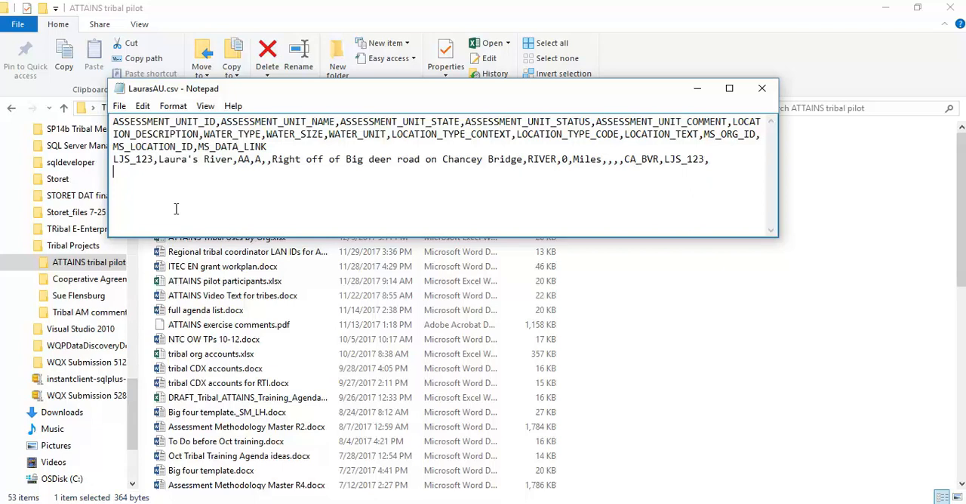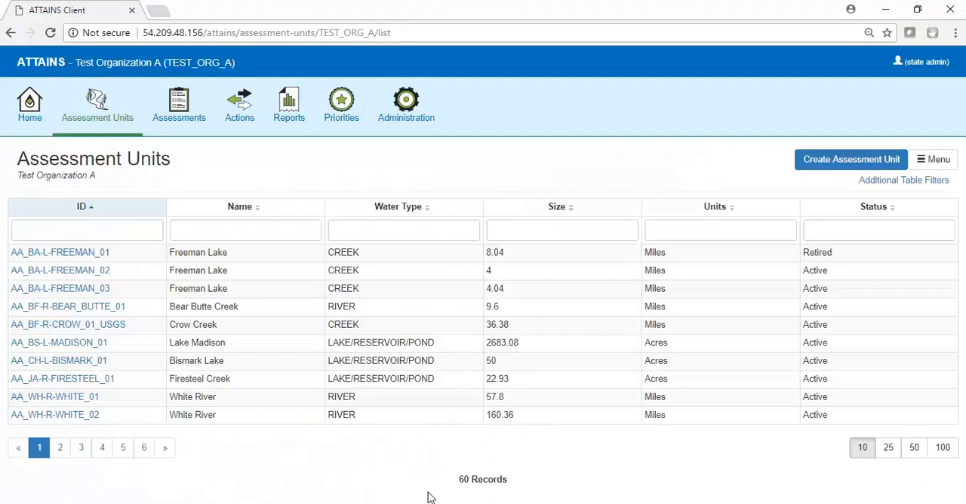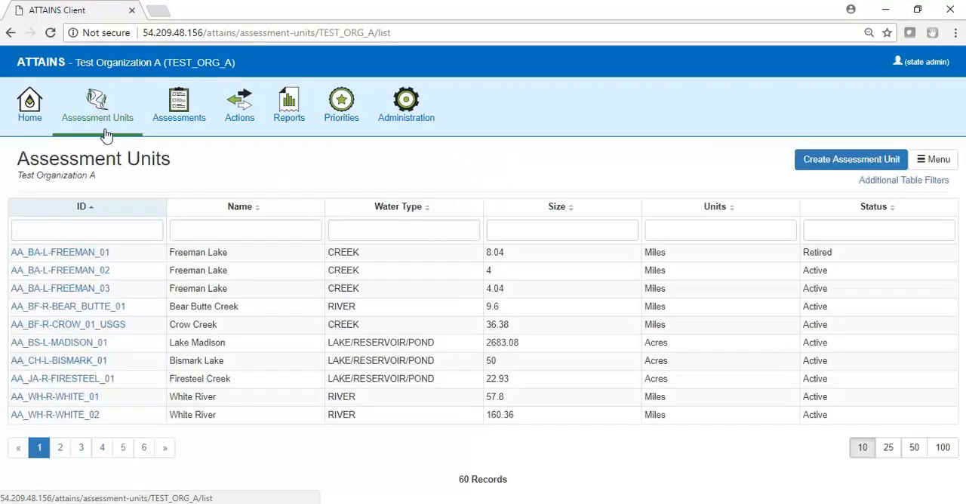You may find that there are no commas in your file because you didn't select outside of your designated area, but if you did, that's what will happen. Otherwise, you'll receive an internal server error. This should be fixed within the next month or two, but it just takes some time. So now you go into Attains to load up your assessment units. You'll start at the home page, navigate over to the assessment unit page, and select menu and then upload assessment units.